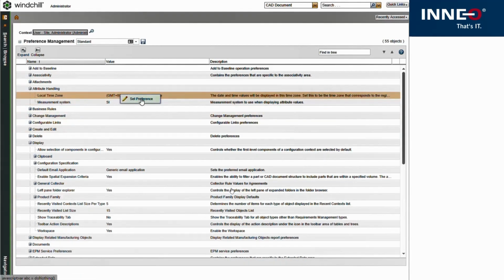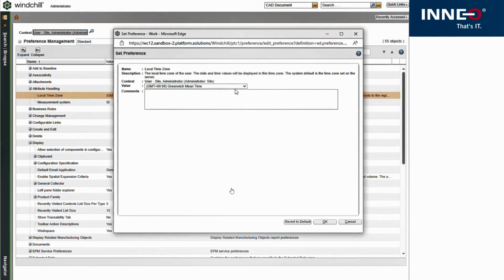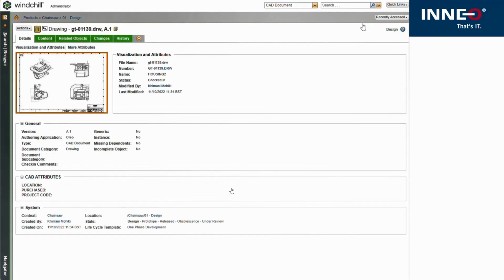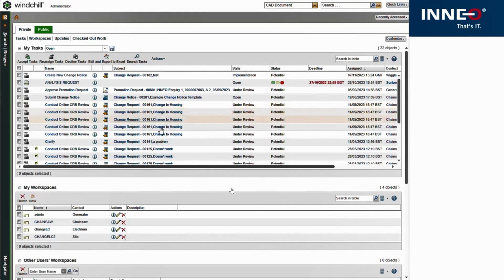If I change this local time zone setting to one that includes British Summer Time, so England, Wales, Scotland, Northern Ireland, once I've set that, I go back and look at my drawing again, you'll see that it's now displaying a more common view of British Summer Time. So again, for users who are in other time zones, it might be useful to set that individually.